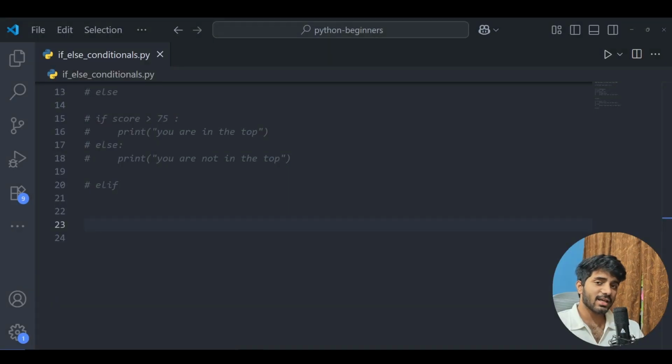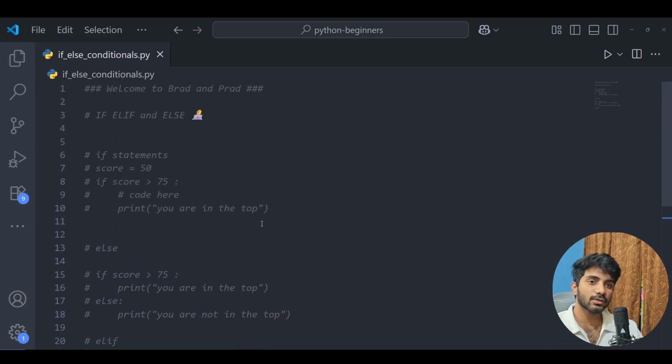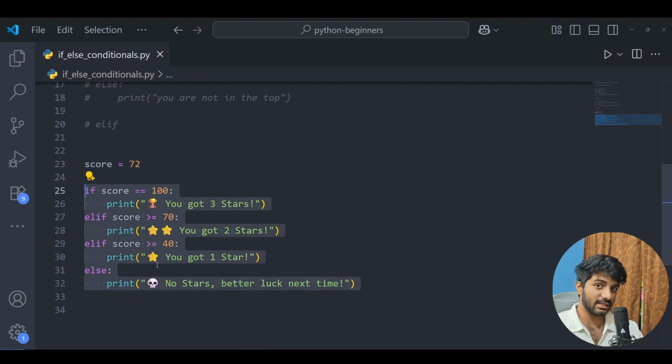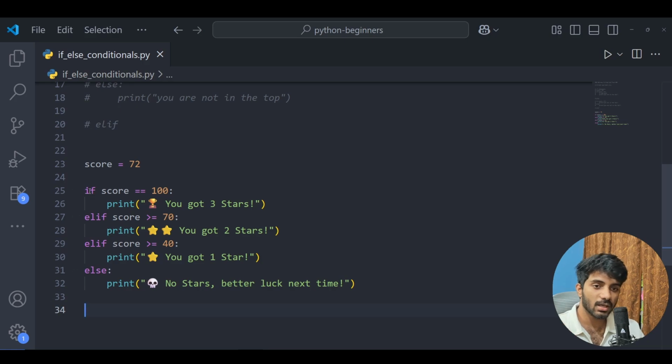So imagine the scenario where you're ranking a player based on his score. So just like before, we'll have this score variable. So have a look at this code. We have a score that is 72. Now we wrote a bunch of if, elif, else conditions there. Let's see what they mean. If the score equals 100, then you'll print you got 3 stars. Elif, this is the syntax. The syntax of elif comes in this way. After the elif, you place one more condition.